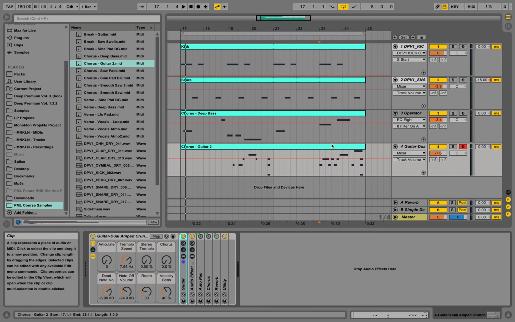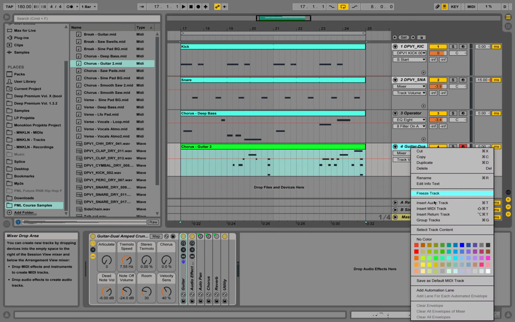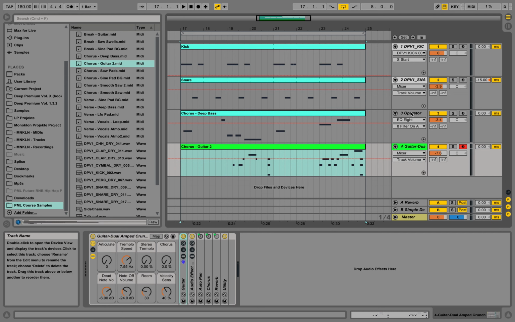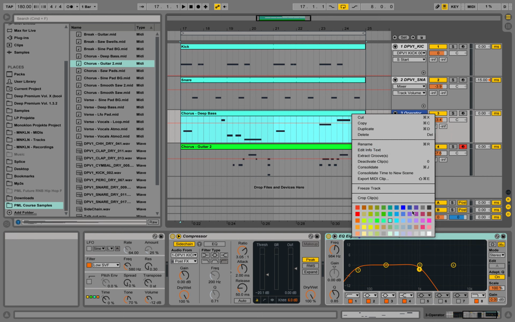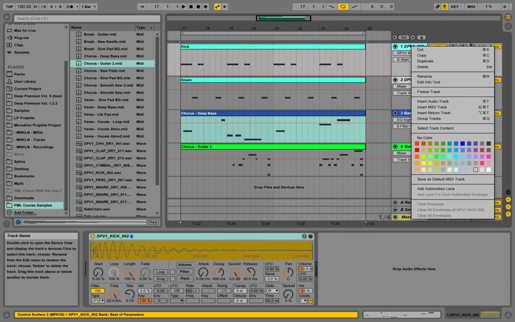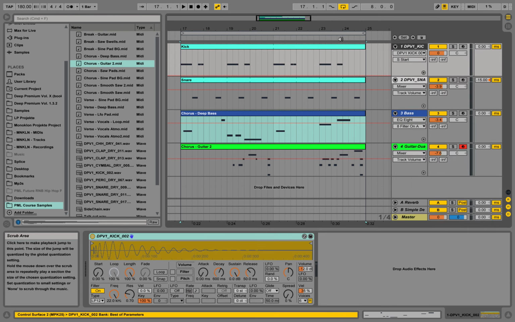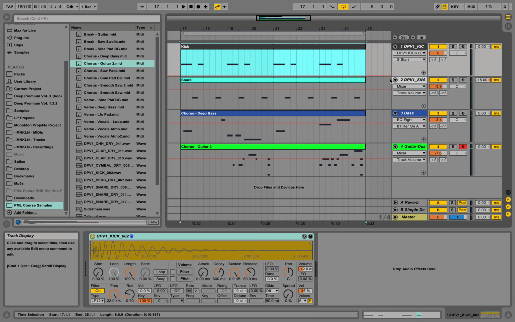So let's color our arrangement a bit. Right click on a MIDI clip, give it a green color if it's a guitar and a guitar track. Give it a blue color if it's a bass and a bass MIDI clip. You can actually rename this one to bass. And if it's a kick, make it black. If the kick is black, everything else can stay for the moment.